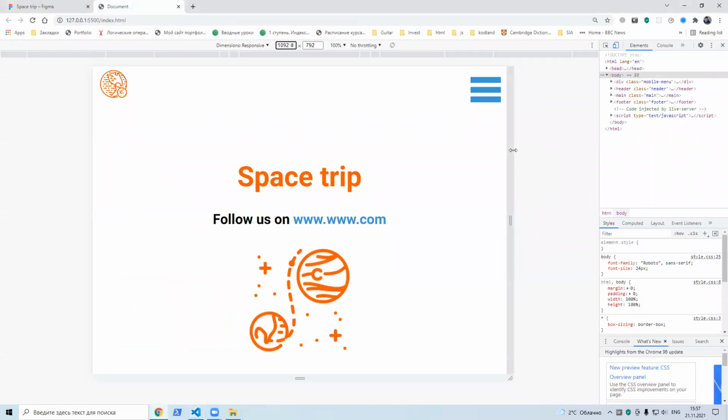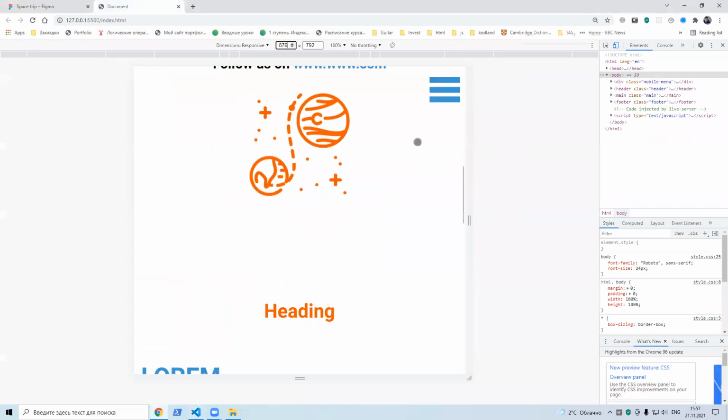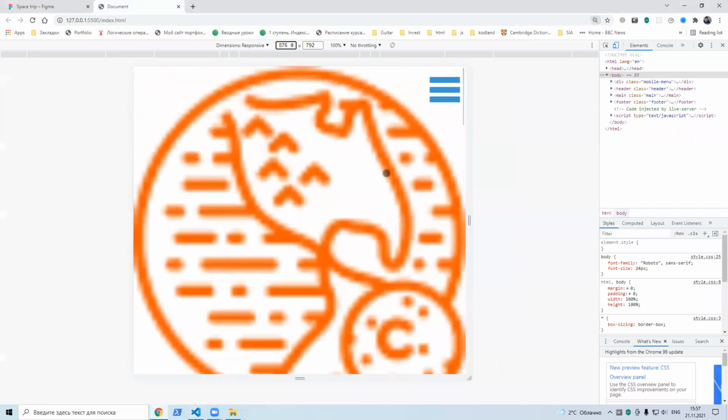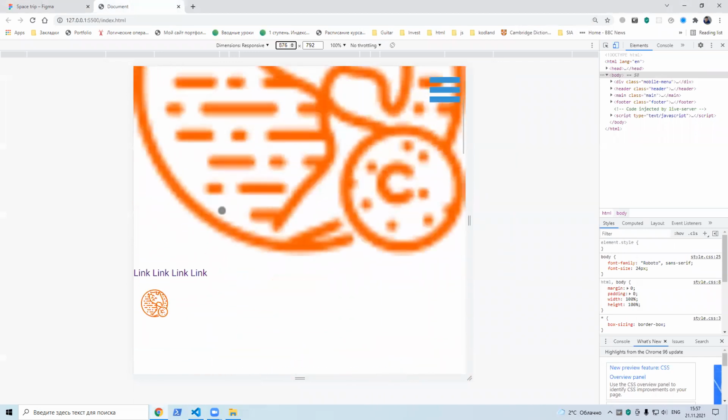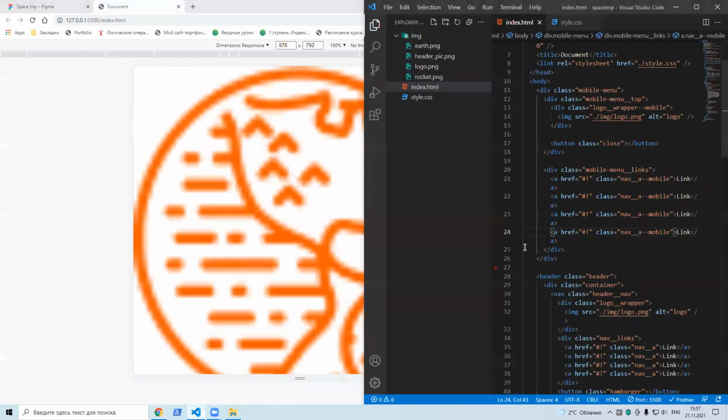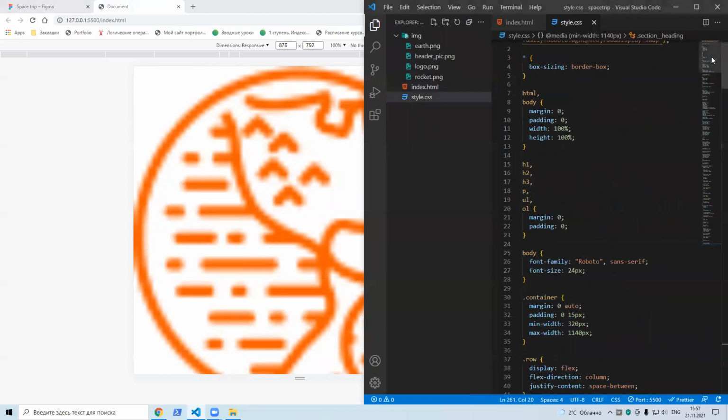Well, what do we get here? Oh, by the way, where is that? Yeah, here we go. This is our mobile menu, right? So we will make it with fixed or responsive width. So let's create it. Let's start making that.